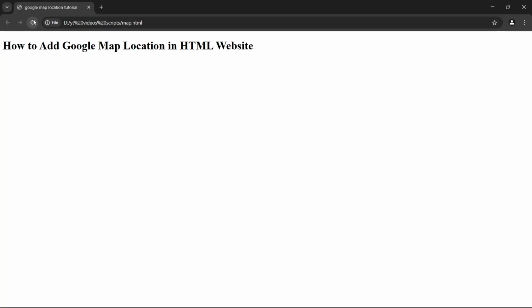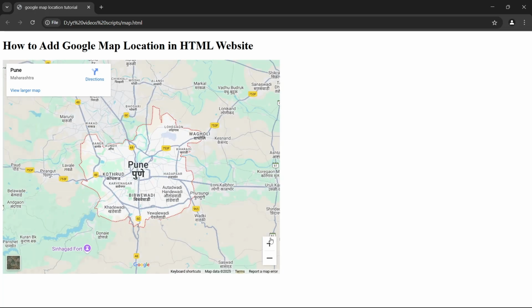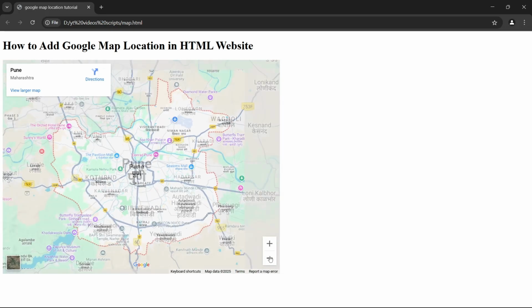and refresh it. And here you can easily change the size of the map, like changing width or height, and you can zoom out or zoom in.